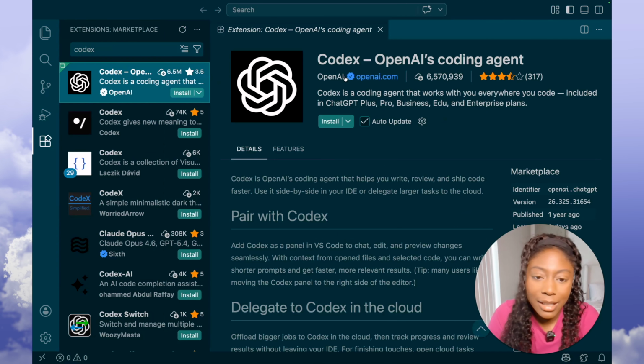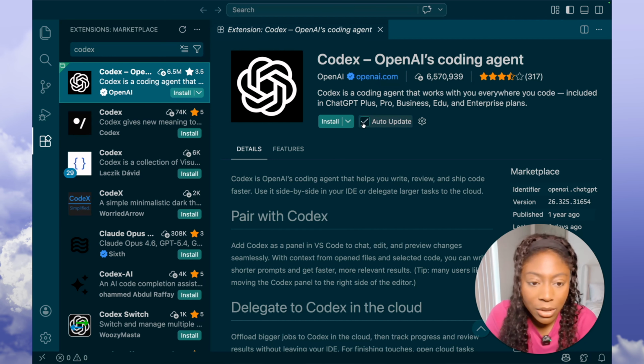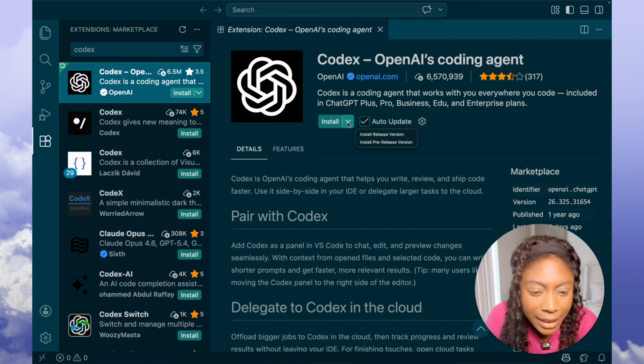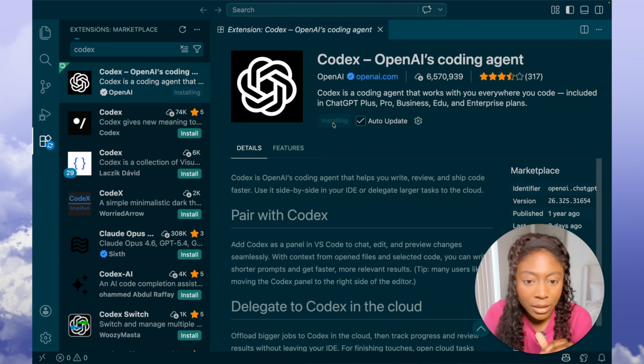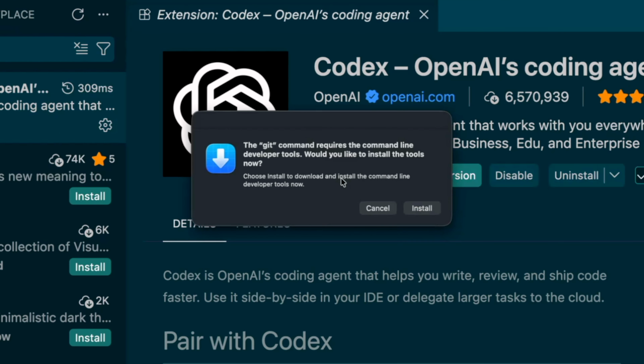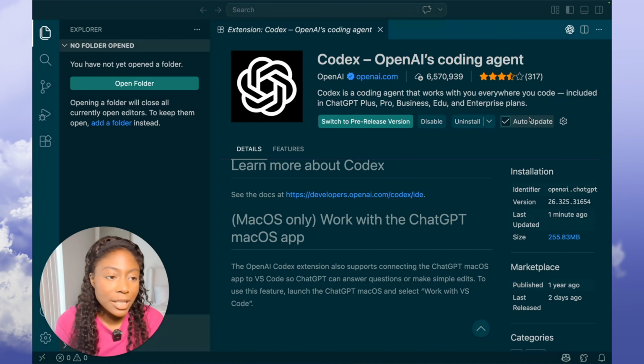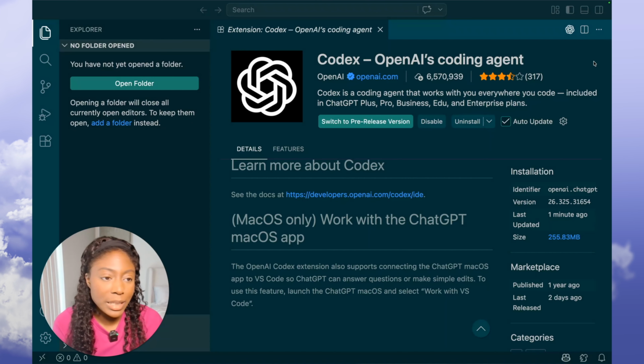Okay, this is OpenAI, so that's like the official one. Auto update is fine. Let's install. Nice. The git command requires the command line developer tools. Would you like to install the tools now? Why not? Y'all, my computer's been acting up. Okay, hold on. Okay, y'all, so we just got Codex. We're able to install Git.